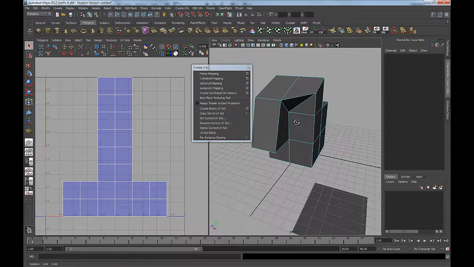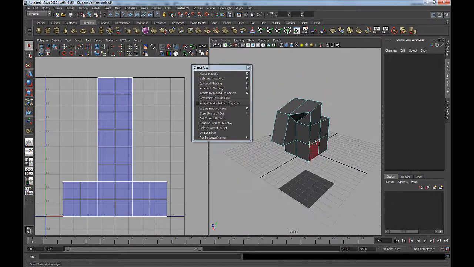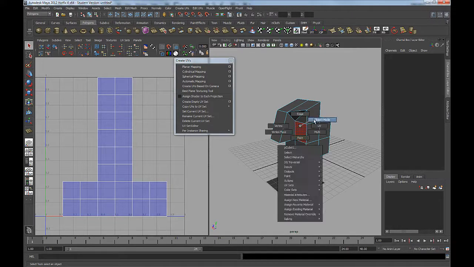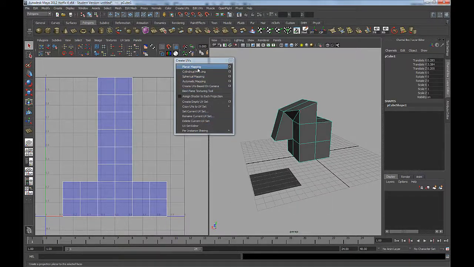Okay, so let's actually create a template for this. As I said, we're going to use planar mapping for this because they are essentially flat sides. Now, what I could do is just take this object and hit planar mapping. We'll go to the options for this.